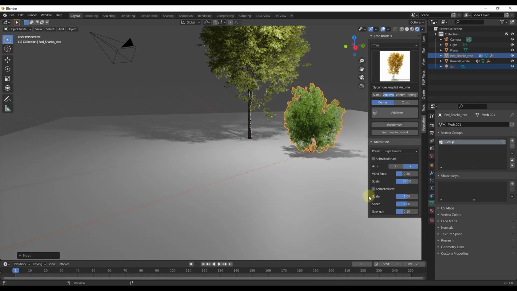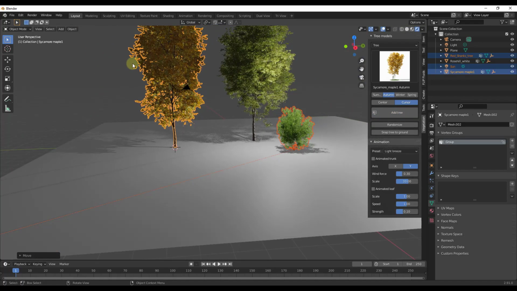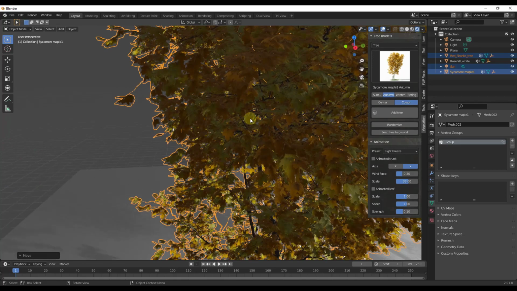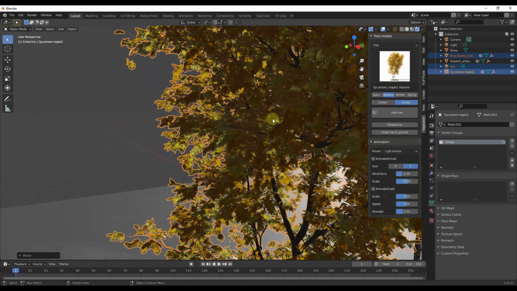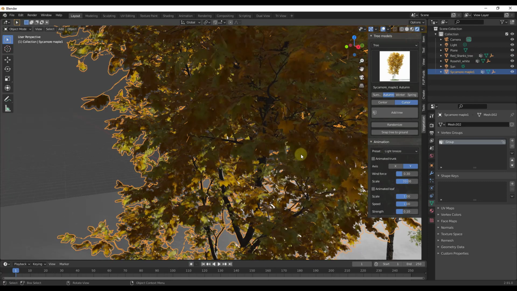So let's say we wanted to bring in this sycamore maple. So let's put our cursor over here and click on add tree. You're gonna get the autumn tree in here instead of this version right here. And so these come in fully textured, which is also really nice because you don't have to mess around with a lot of textures. But notice how these leaves are really detailed as well. So you've got your yellow leaves in here.